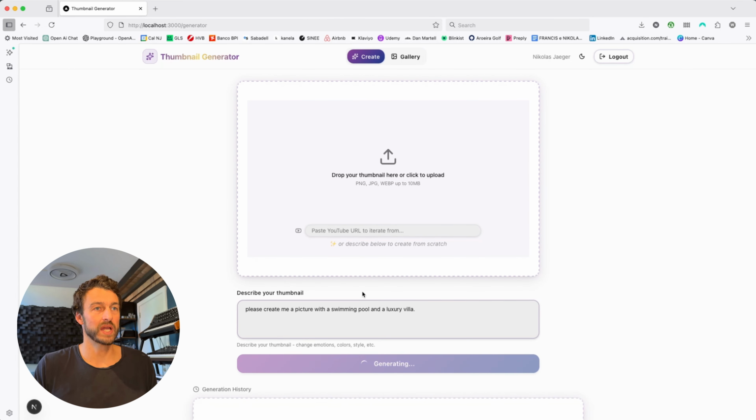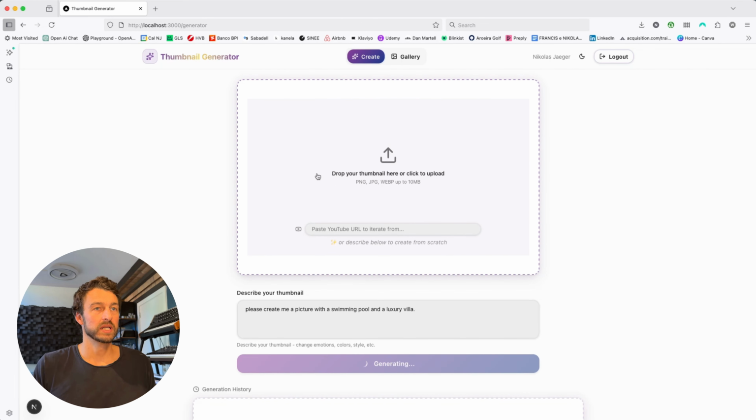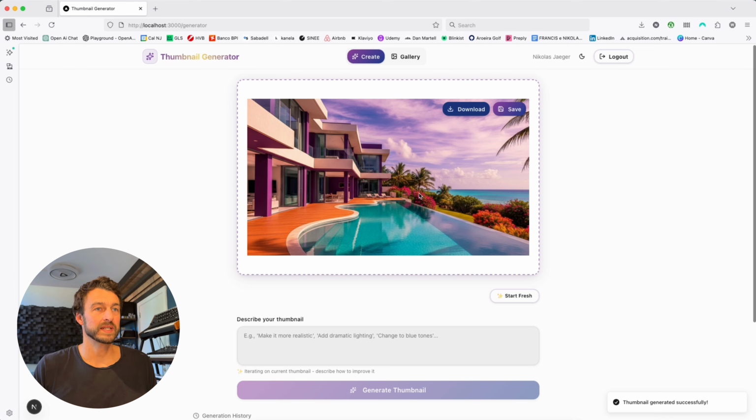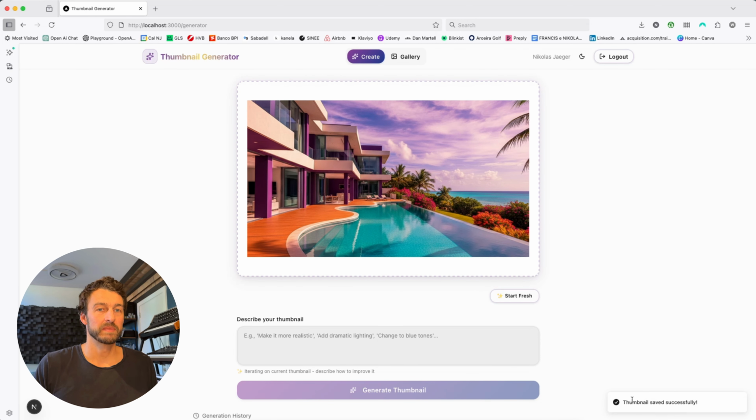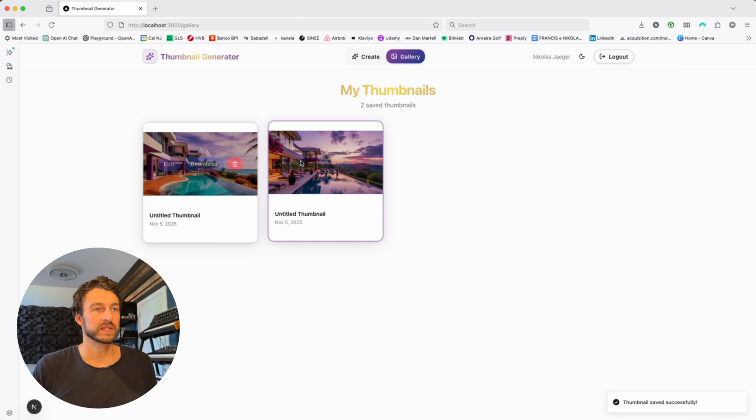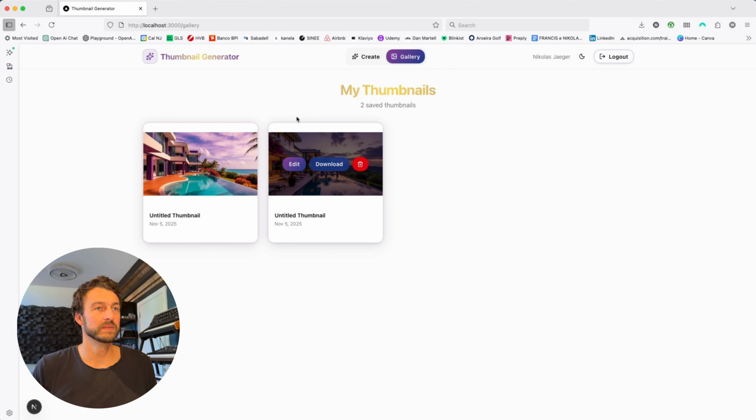All right, we will generate the thumbnail. It is generating. Amazing. We will save that picture and we will get the pop-up message down here. Thumbnail saved successfully. Now when we go to the gallery, you can see we have already saved 2 items. We can download that. We can delete that. We can edit it.